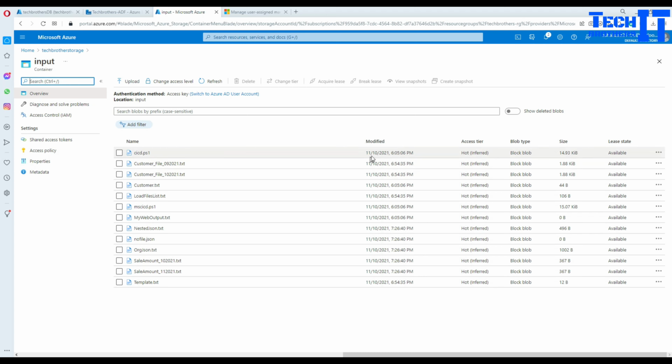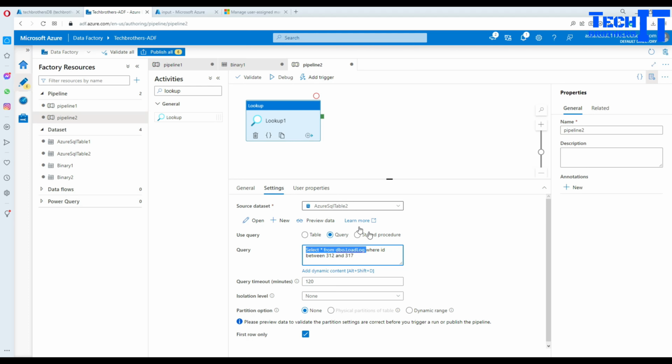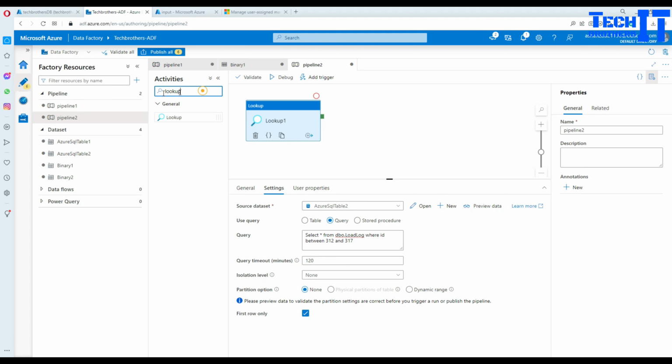So this date is very important. If your data is sitting there from 2012, not modified, you're going to be starting from 2012, and so on. So depending upon this date, get the min date here and start from there. Now our lookup is ready. Now next task is going to be the for each loop.